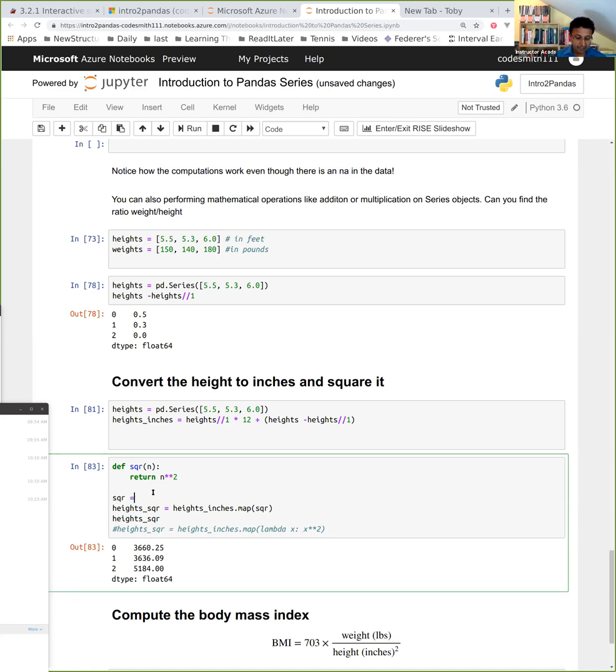If I write SQR equals 2, what do you think will happen now? If I do this and I pass it here, what will happen? This will error out, right? More than error, what does SQR represent in this line? It's not a function. I know. Why is it not a function, even though I defined a function called SQR? Because later you have overwritten it. Overwritten it, exactly. So those rules still apply, right?